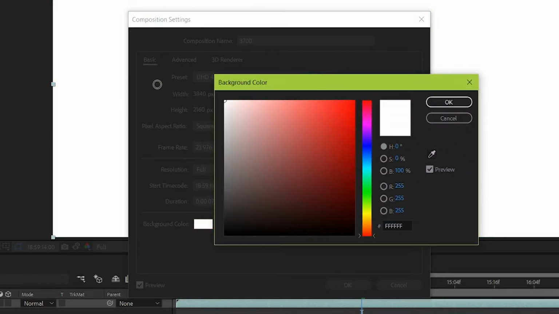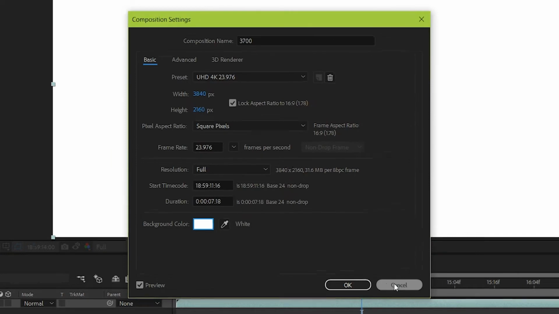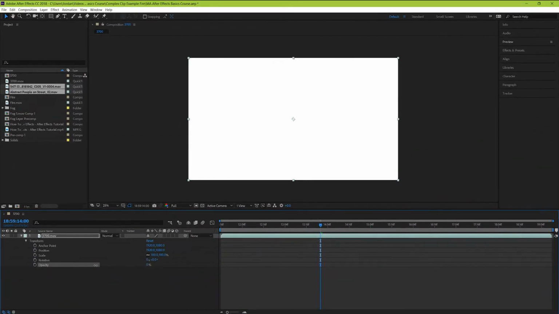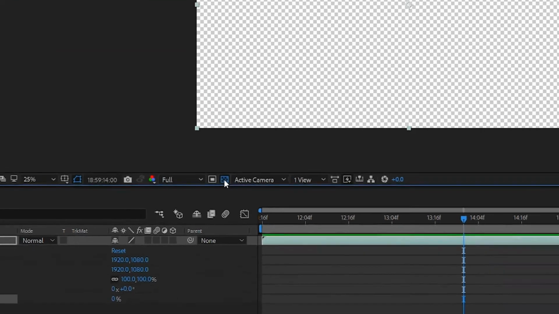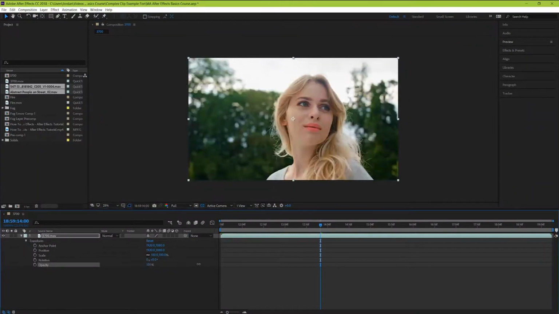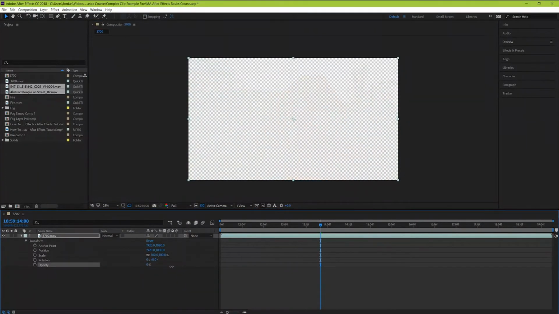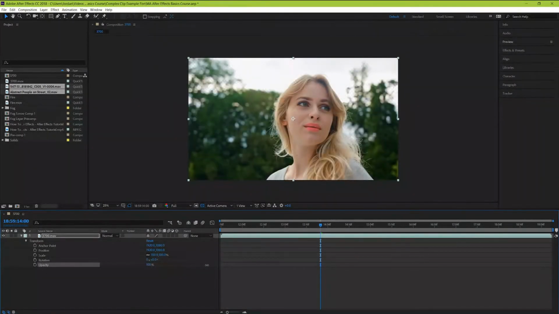Say for example, if your composition has a solid background in it, but then you also have this neutral solid background to show transparency. So to show transparency better in our viewer, we can go down to this checkerboard icon here and click it. And now whenever there's nothing visible in the background, we can see a checkerboard design instead. Great.